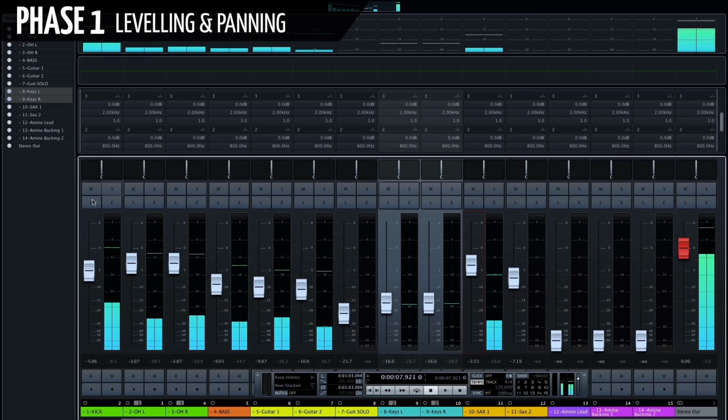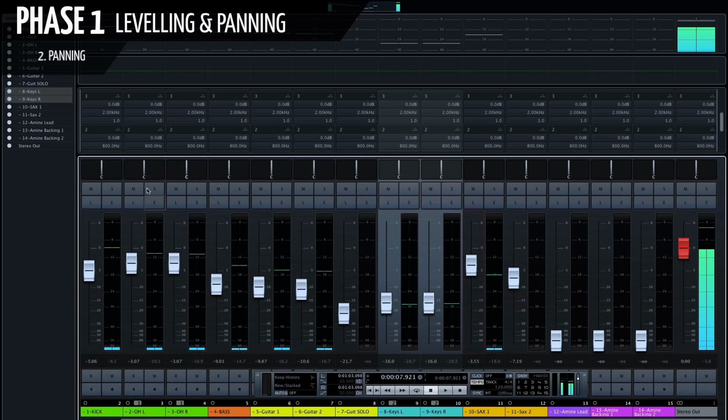So this is just levels. You can see the only thing we've done is throw up some faders. So the next step is involving some panning.